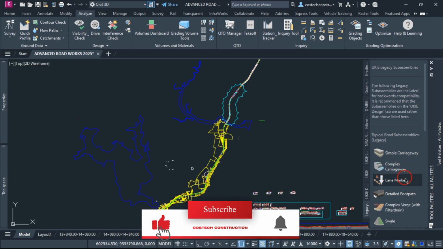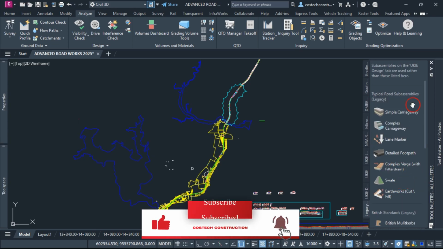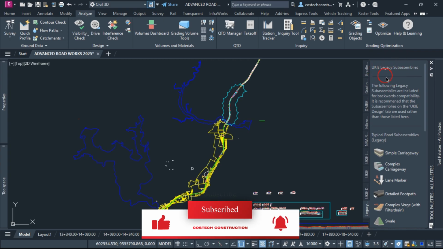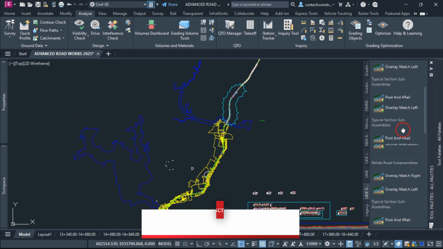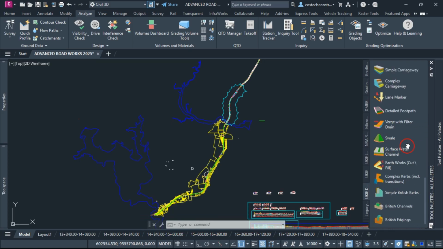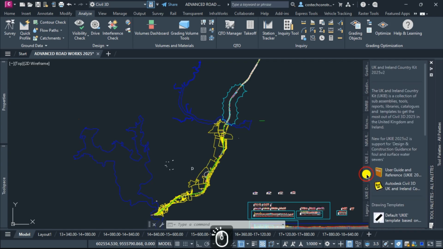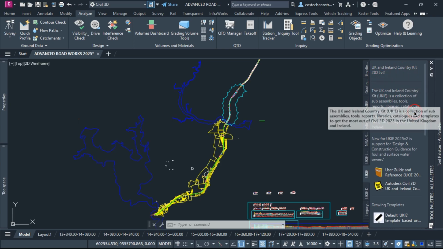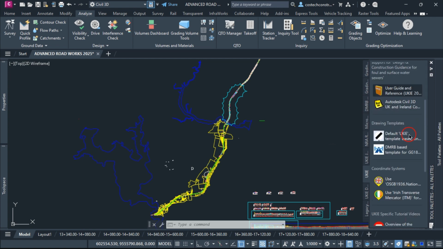I will show you how to download this content from your Autodesk account. We'll use some sub-assemblies from this content pack while defining our road assemblies in the Advanced Roadworks design. This country kit has a collection of sub-assemblies, tools, reports, libraries, catalogs, and templates.